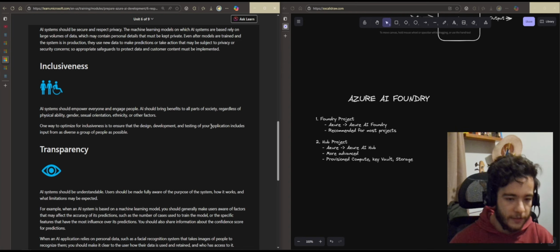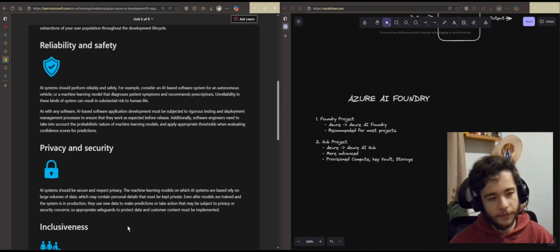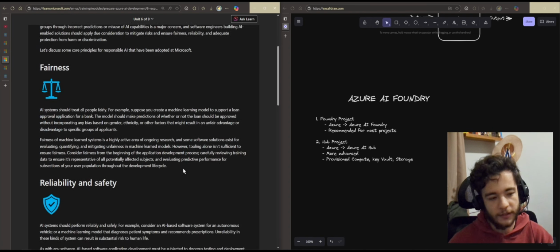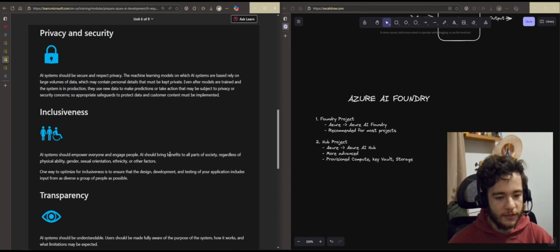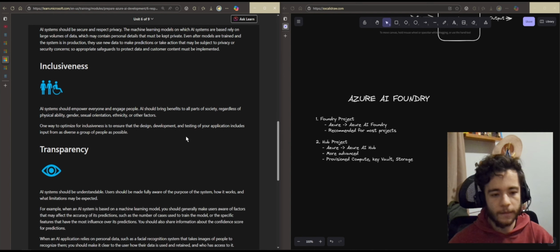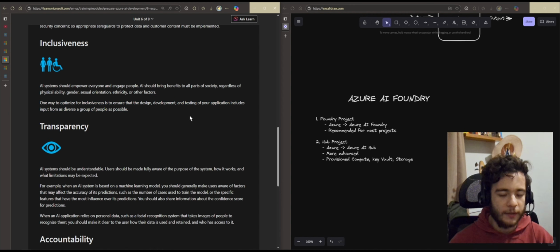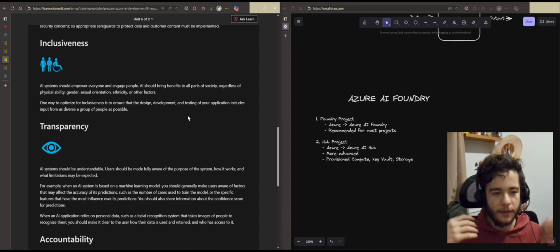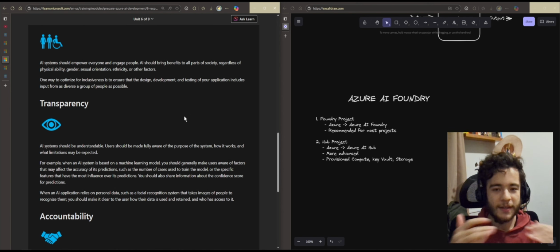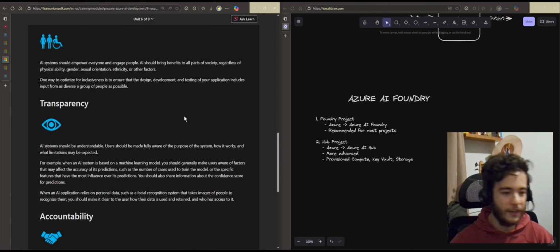Also inclusiveness, which goes hand in hand with fairness, but this is very specific about benefiting everyone regardless of who they are. Let's see. This also talks about testing your application with a very diverse group of people, which is important since you want the most amount of people to use your application, right?